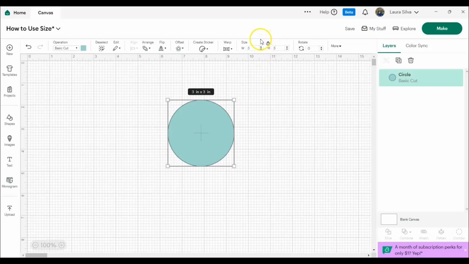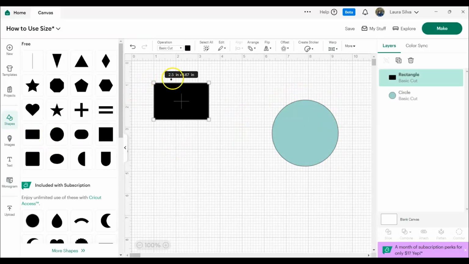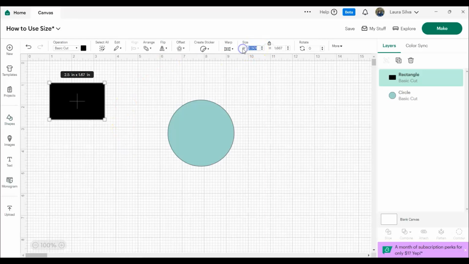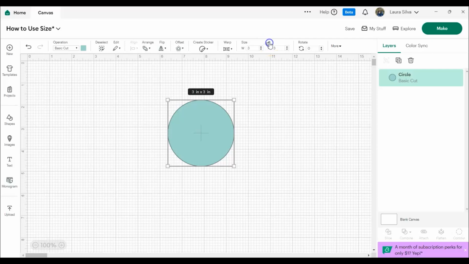So if the lock is closed, the proportions of the object or text will stay the same. So a circle, it's going to be equal. You're going to have an equal width to an equal height. Let's say you have a rectangle. So for this one, you've got 2.5 by 1.67 inches. If you change this number to, let's say, 6, it will proportionately change the height to keep the same relative shape. However, if the lock is open, you can change the image aspect ratio.